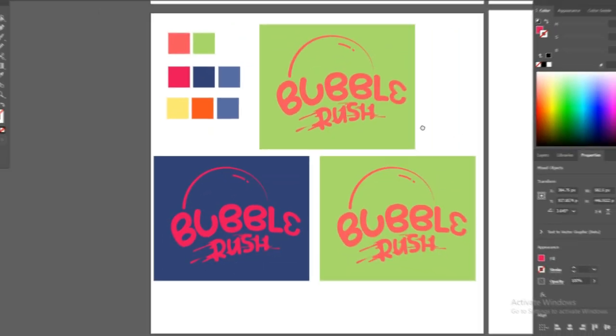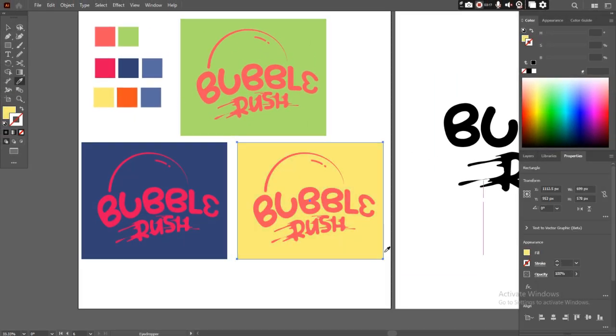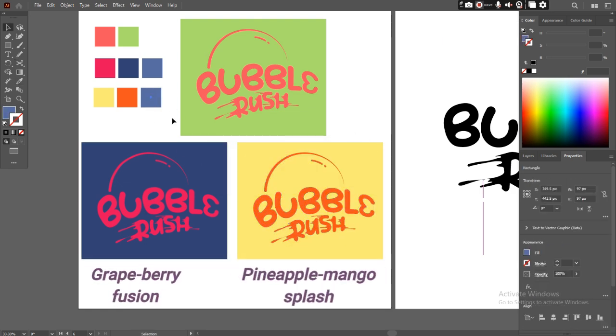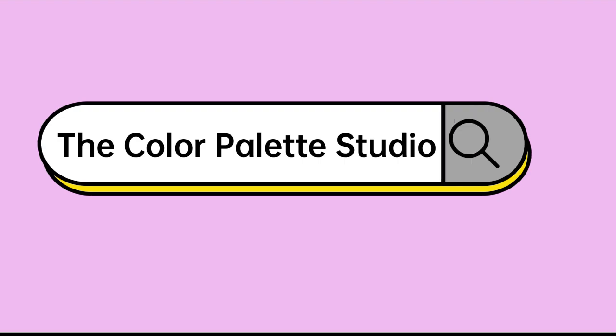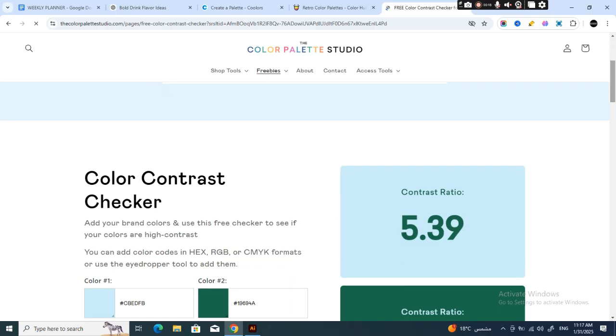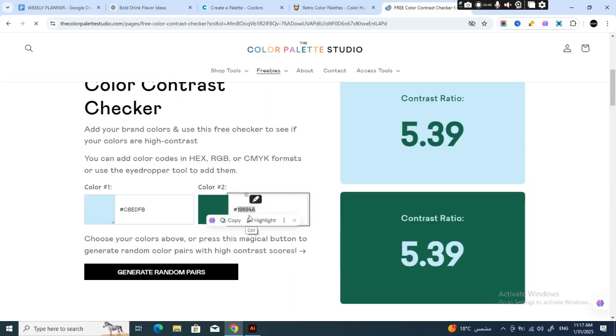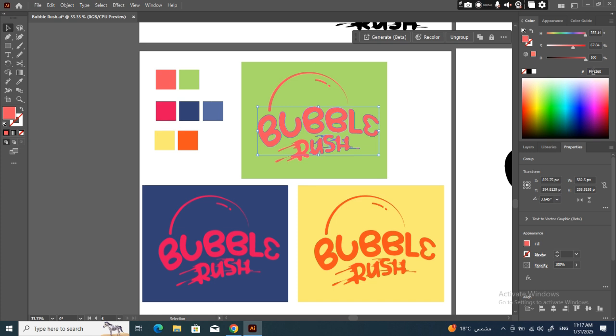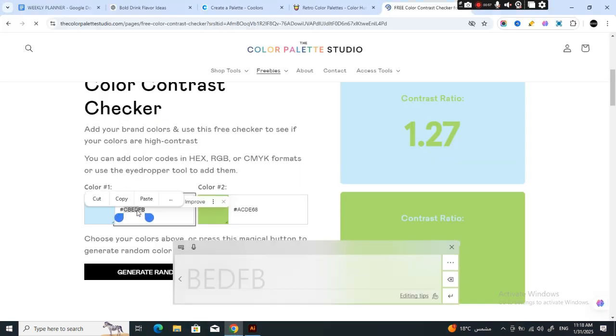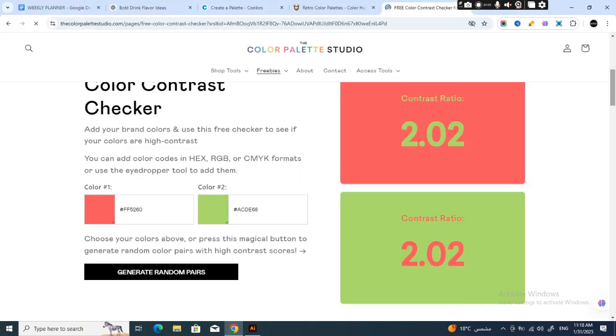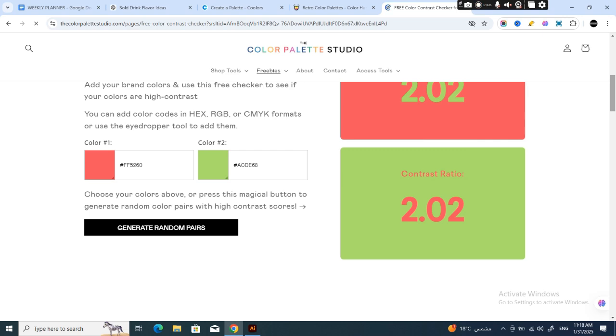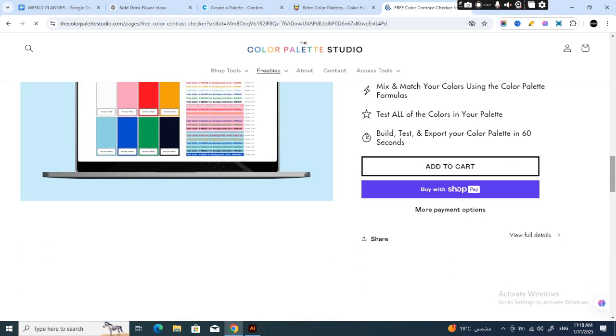I'll meanwhile pick the colors for the other flavors, grape berry fusion and pineapple mango splash. Next, I'm using this site called the Color Palette Studio that has this awesome color contrast checker tool. Basically, you just drop the color codes and it gives you a contrast score. The higher the contrast score, the more readable your logo is against its contrasting background color.